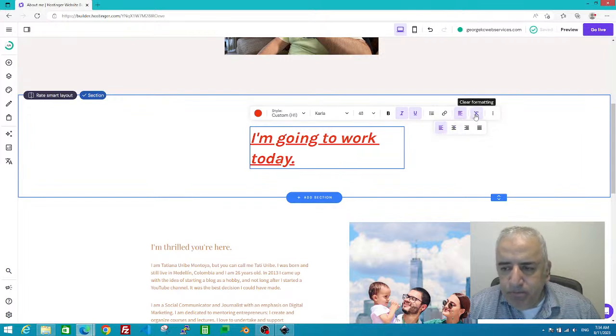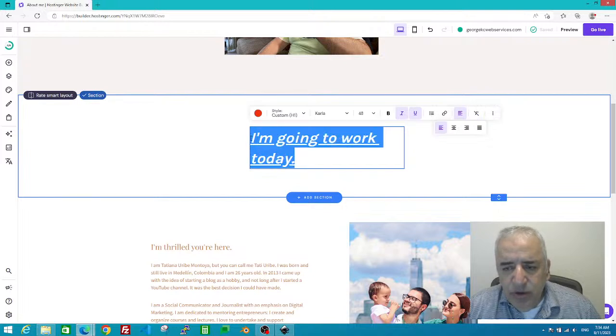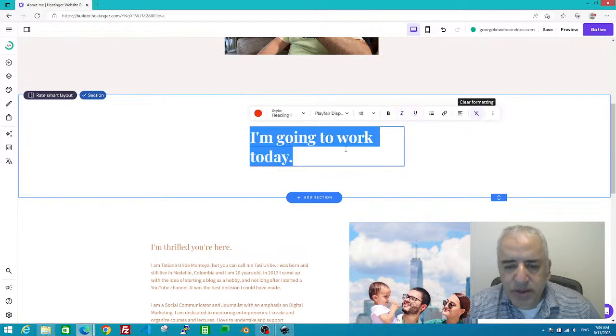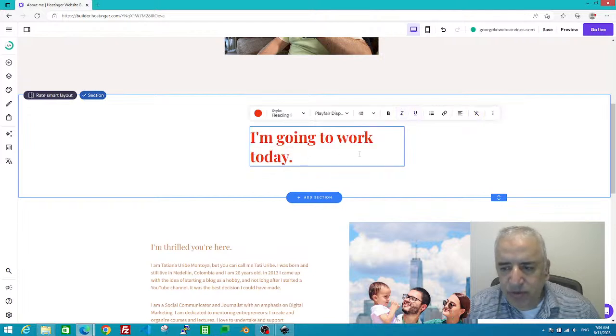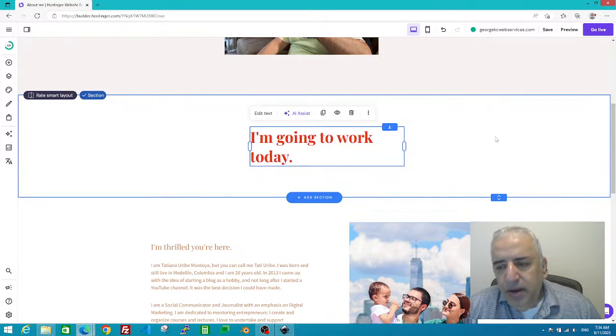And this one is clear formatting, it says. So if you clear formatting, it's going to erase all the format you did. So click on this and it's back to where it was before. And again, you click on it. And it says more options here.